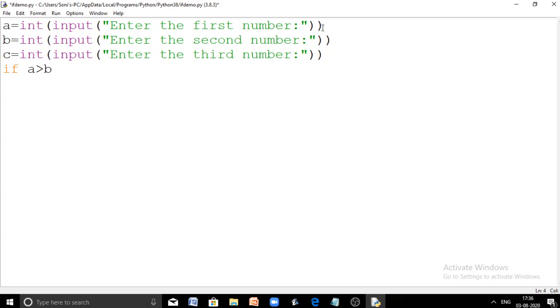So in this case, when you want to have two or more conditions, and all the conditions should be evaluated true to get the final result true, you want to use the operator AND. So that means A greater than B and A greater than C. Both should be satisfied, right?